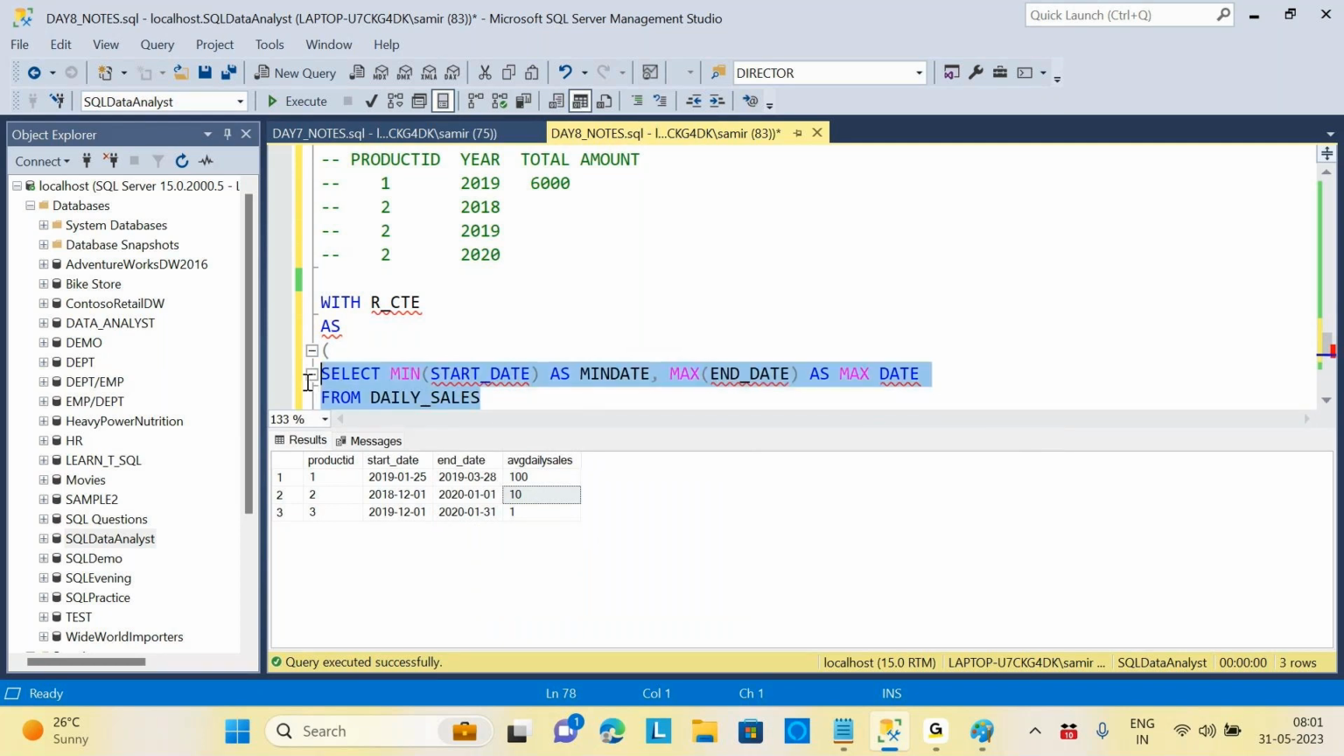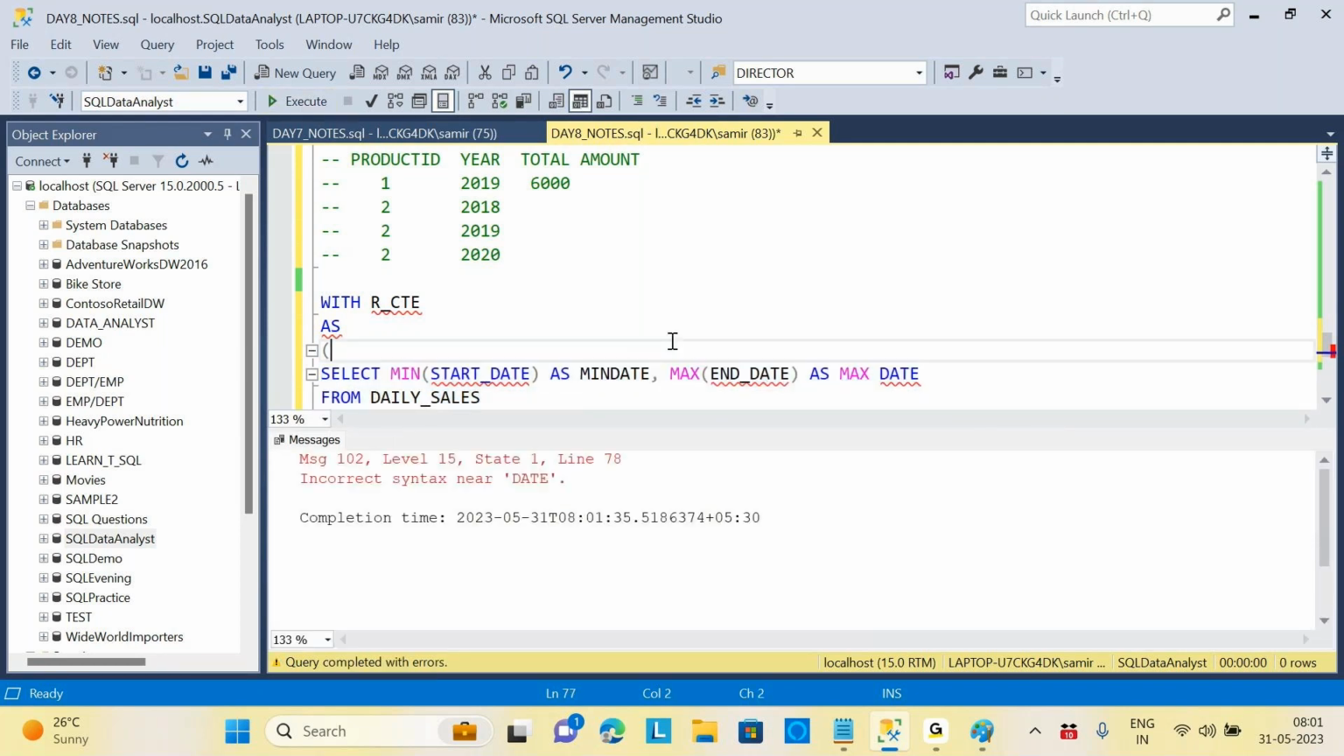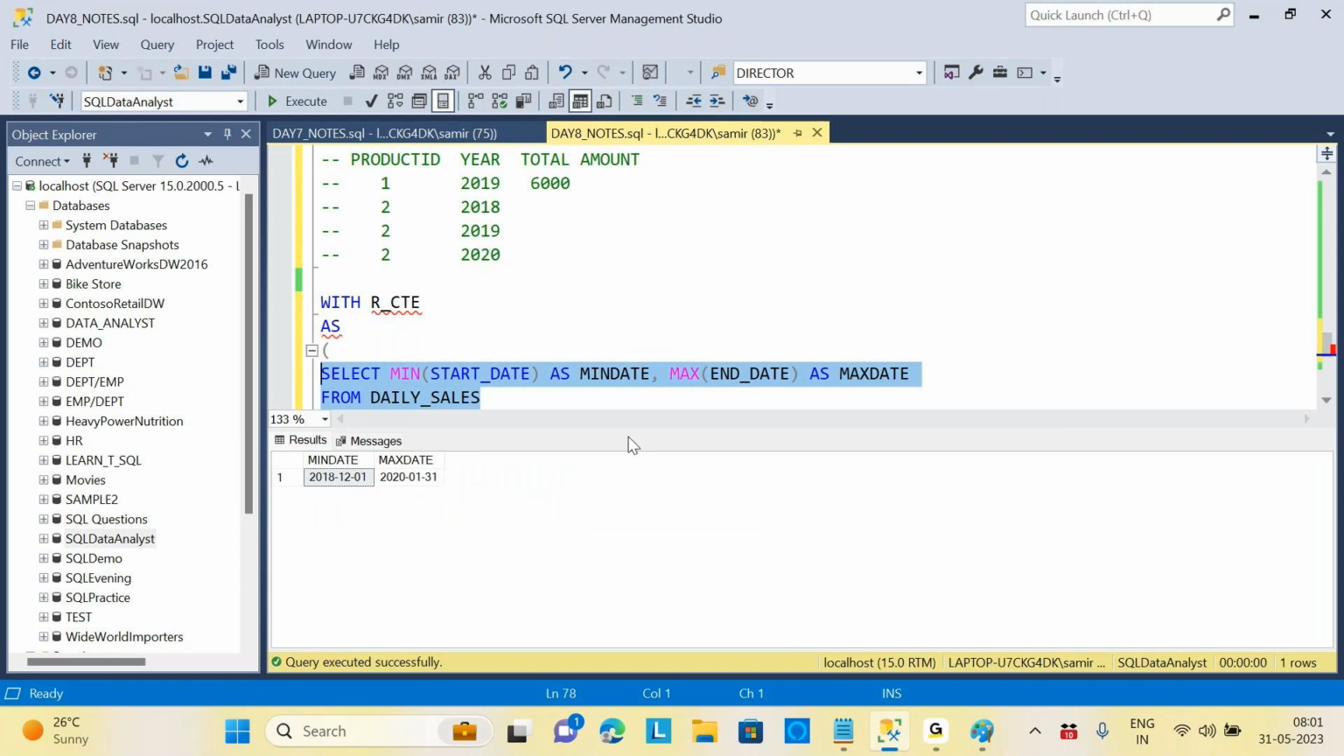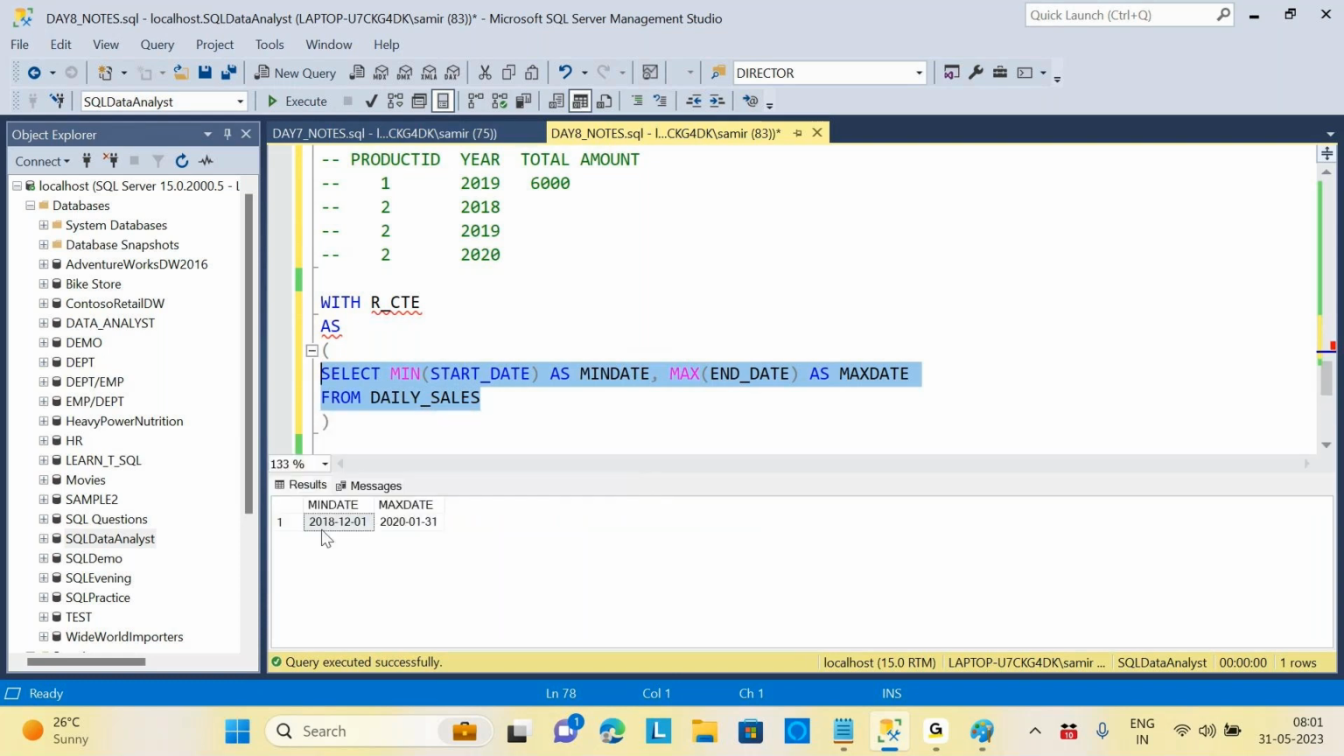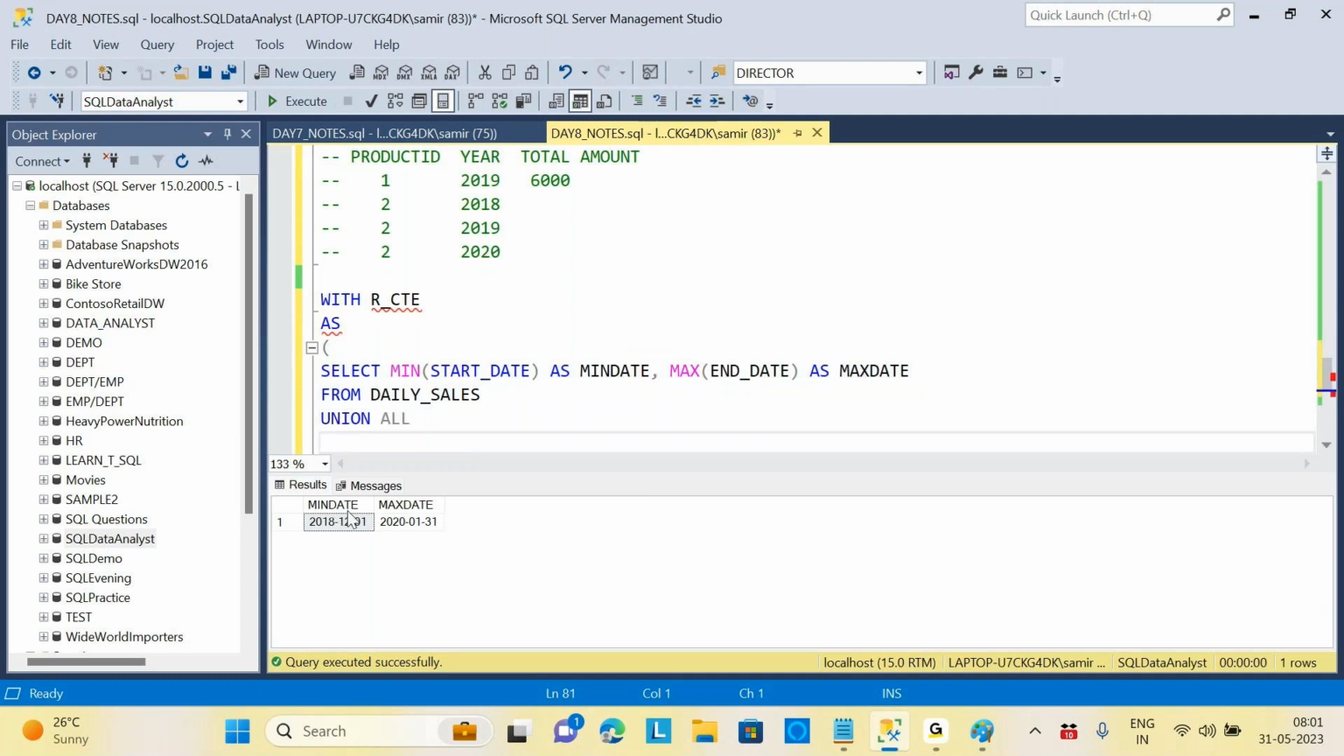Let's execute this. So you are getting these two records. Makes sense? First part is clear. Are you good? Next, I will do a union all here. What I will do is, this min date, I want to increment by 1 day, and the max date will remain the same, till the point I want to go ahead. Make sense?